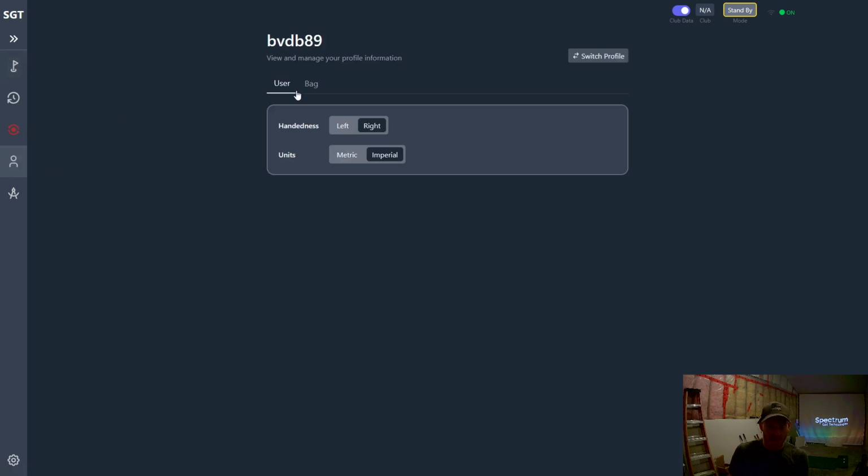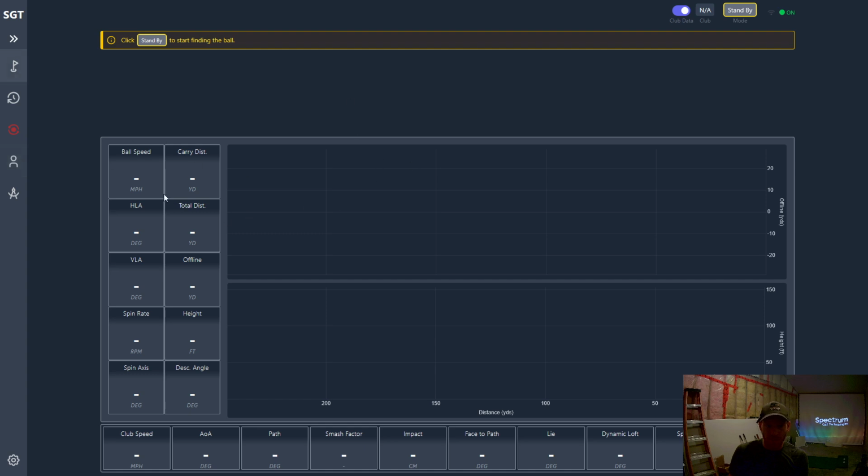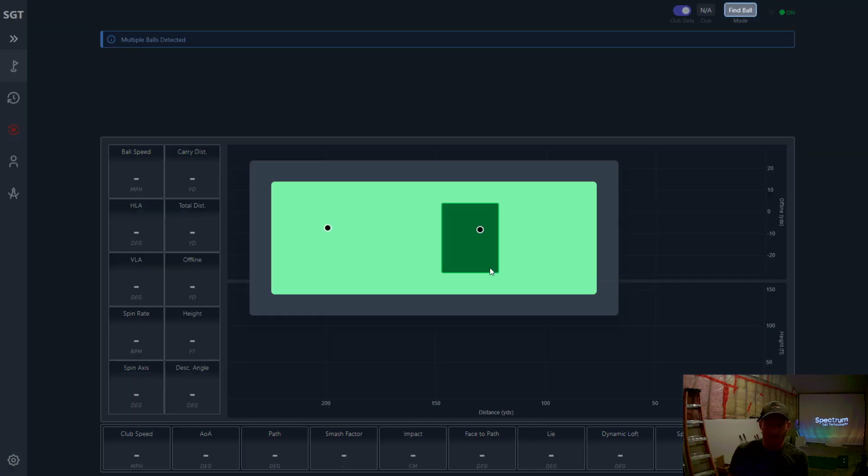One sec here. Of course, I moved it out of user and lost all my ball flights. So we're going to have to hit a couple shots, I guess. Let's do that. So we're going to move from standby to find ball. You'll see that there's 2 balls in the hitting area, and while 2 balls are detected, although 1 is in the hitting area, it's not going to arm. So I guess I'll go kick the one that's over on the left here out of the way. I'll hit 2 or 3 shots, and then we'll talk about this screen a little bit.